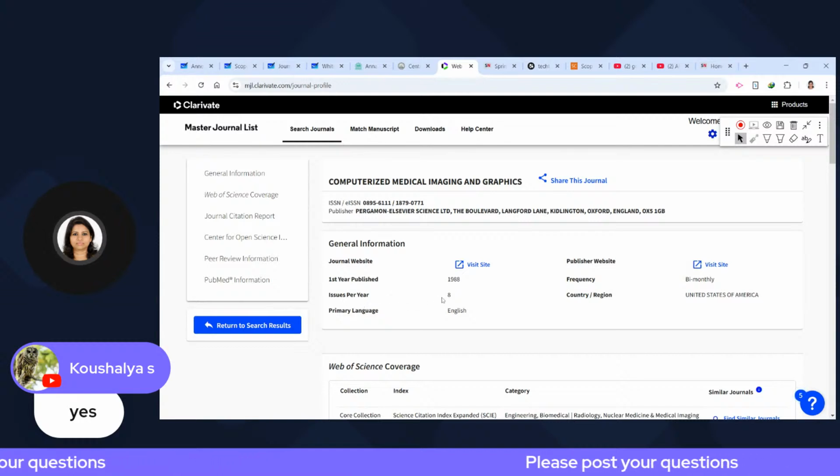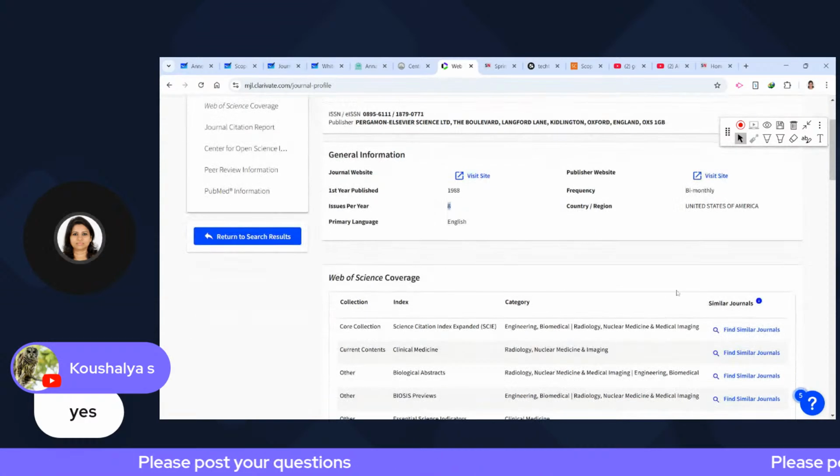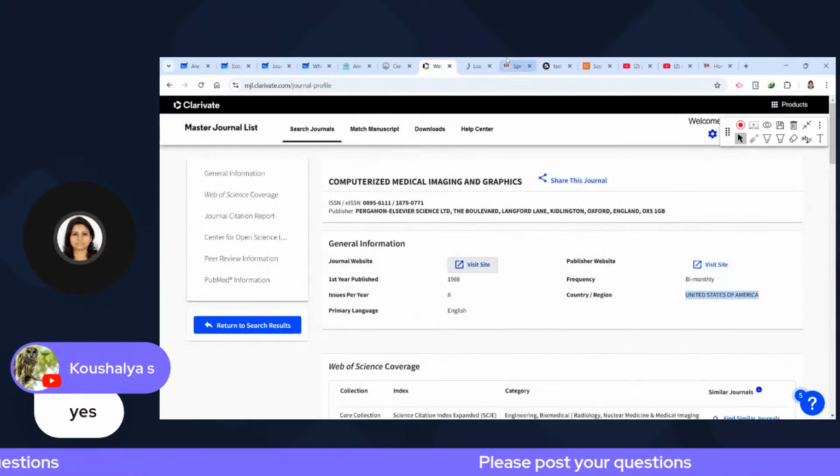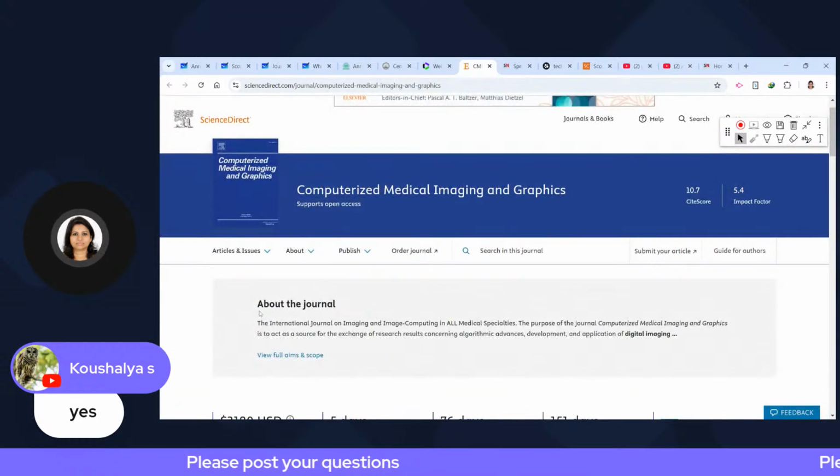Okay, but here they have mentioned 8 issues per year, which means they may be having special issues. Okay, so that is the thing. So the country and region is the United States of America. Let us try to visit the site. Okay. So once you click visit site, you can see here about the journal.